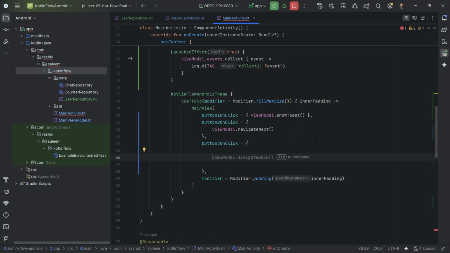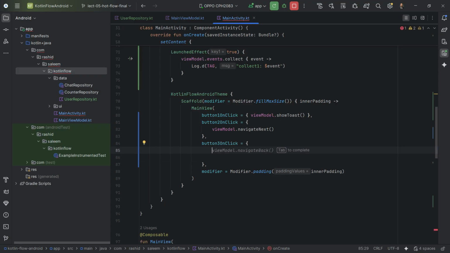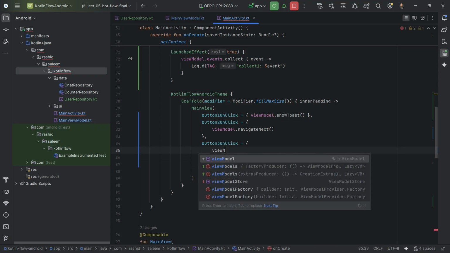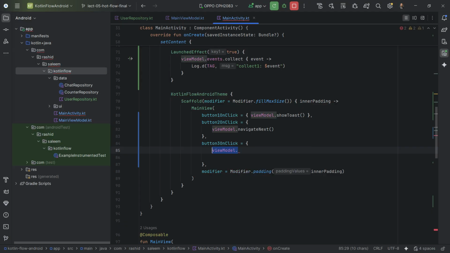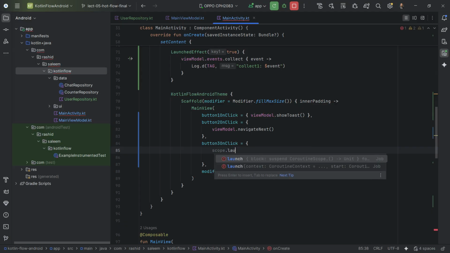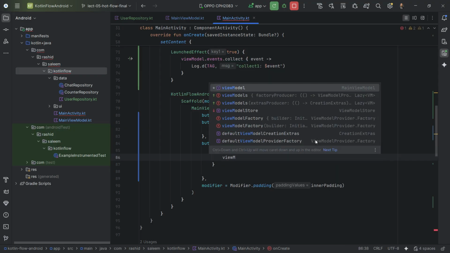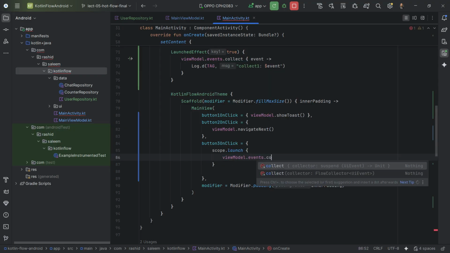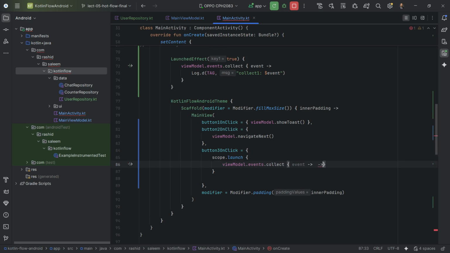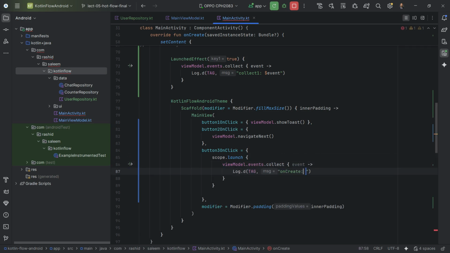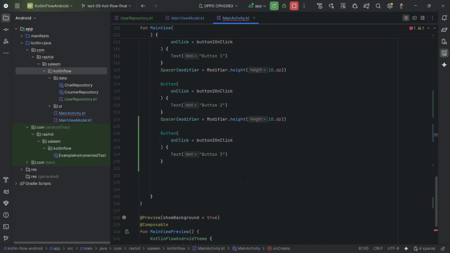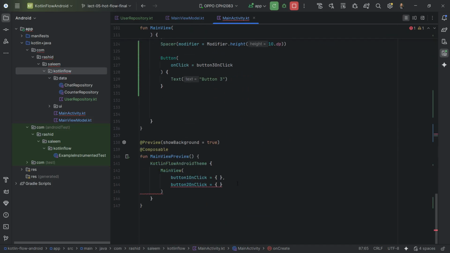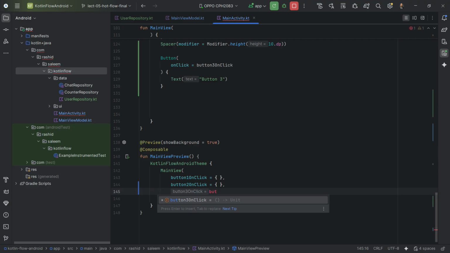Okay, so when we tap on button 3, then we will start the second collector. So viewModelScope.launch, and in that we will start the second collector and print that event in the logs. And in the previous section we also provided this parameter here, button 3. Okay, so let's run the app.